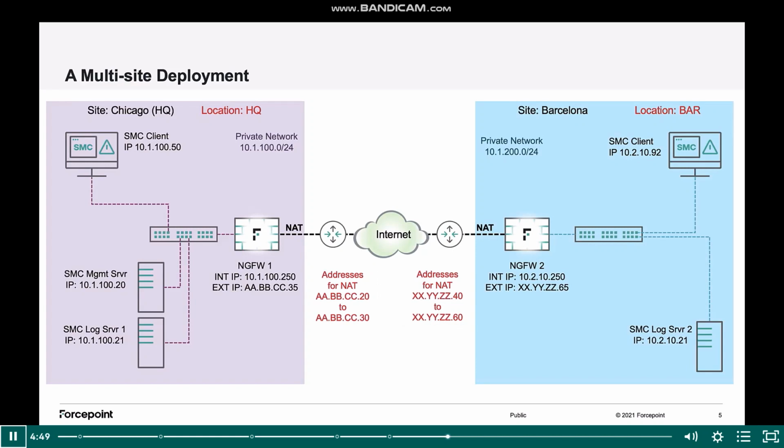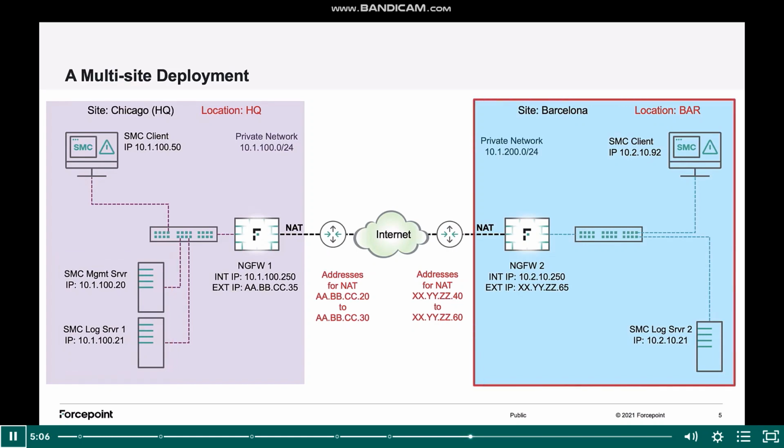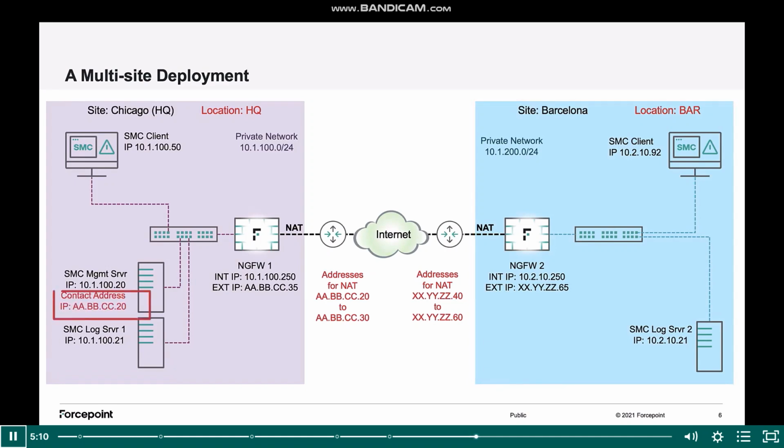All of the components in Chicago can communicate with each other using the assigned IP addresses without the need for contact addresses. But in order for the management server and the log server in Chicago to be reachable by the components in Barcelona, we need to configure contact addresses for each as shown.